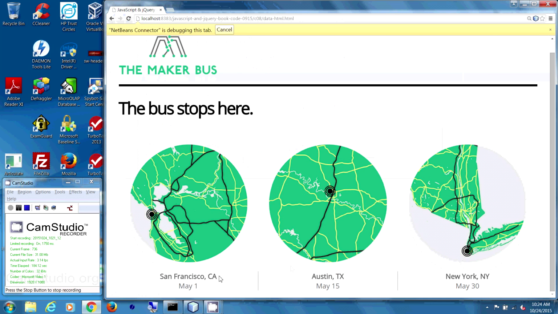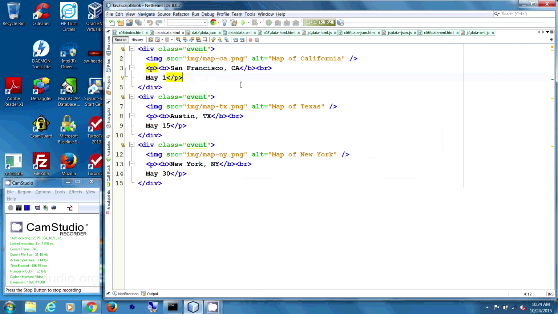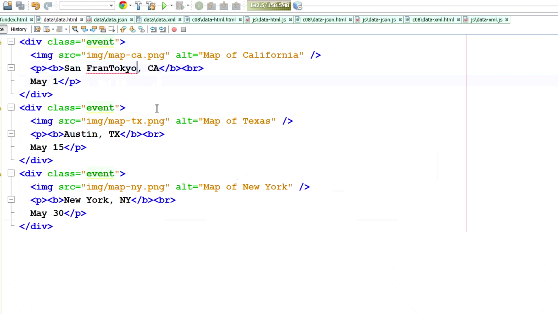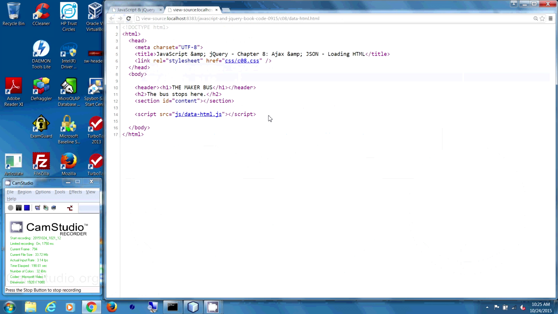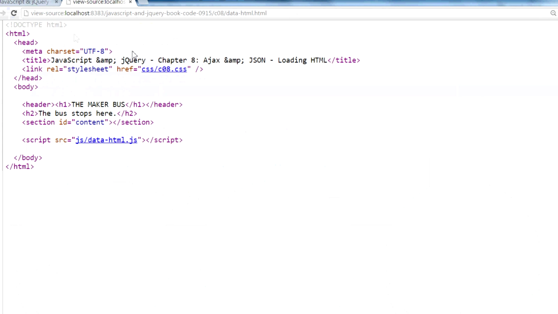San Francisco, California, Tokyo. It's all loading up from here. I can even change this to San Fran, Tokyo, like in the movie Big Hero 6. And there we go, see? San Fran, Tokyo. But once you look at the source code of this particular page, that doesn't exist here. It's loaded via Ajax.